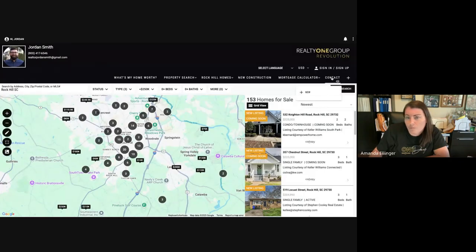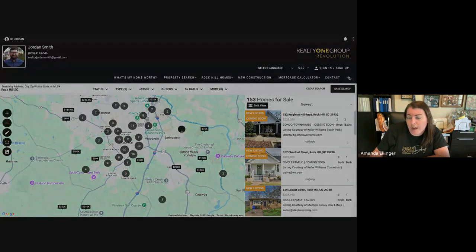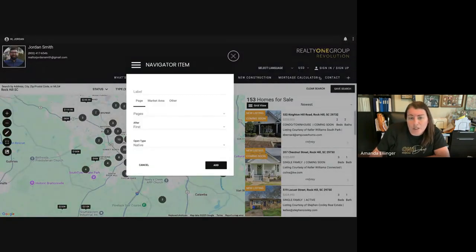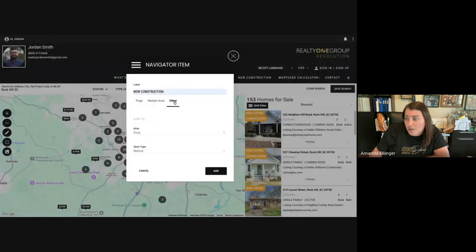But how you would add it to your website is using this plus sign to the right. You can add any navigation link in that navigation bar in the middle, and you would type in new construction, use the other selection, and add the link that goes directly to your showingnew.com site. Usually it's showingnew.com/your name. If you have a common name like a Smith, then it might have an extra number after it or something.